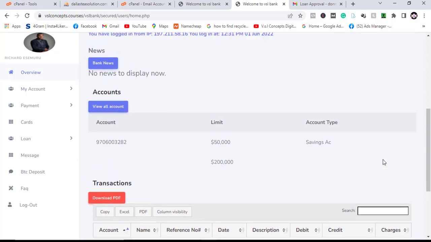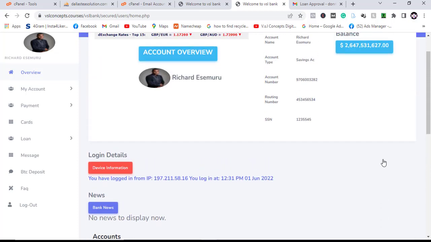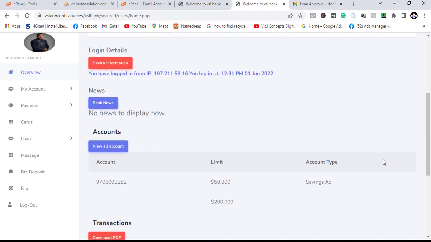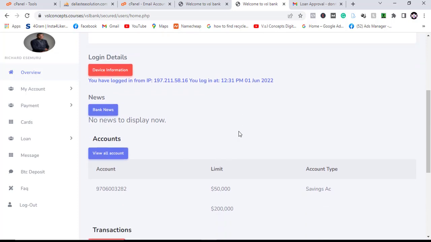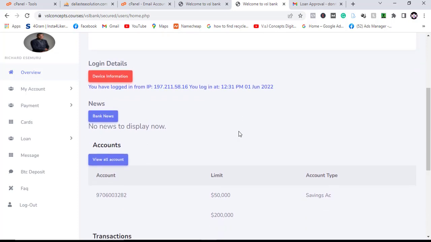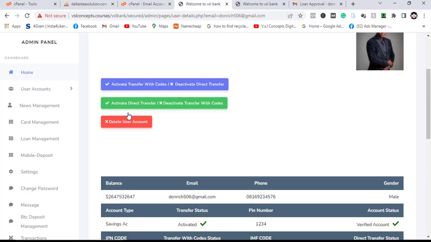Are you falling in love with this script? Are you falling in love with it? Well, I love this script so much. Guys, did you also see the process that it took to verify this transaction? Now, all of that were possible because we activated transfer with codes. That is the reason why that process was actually long.